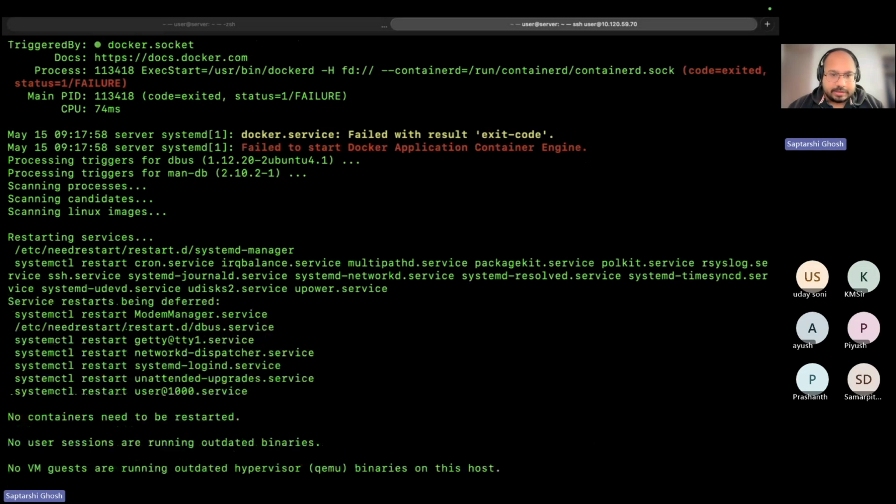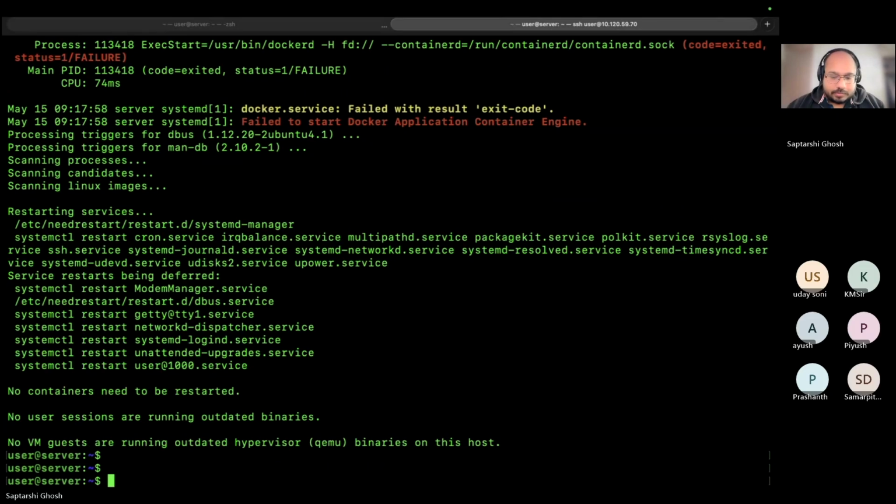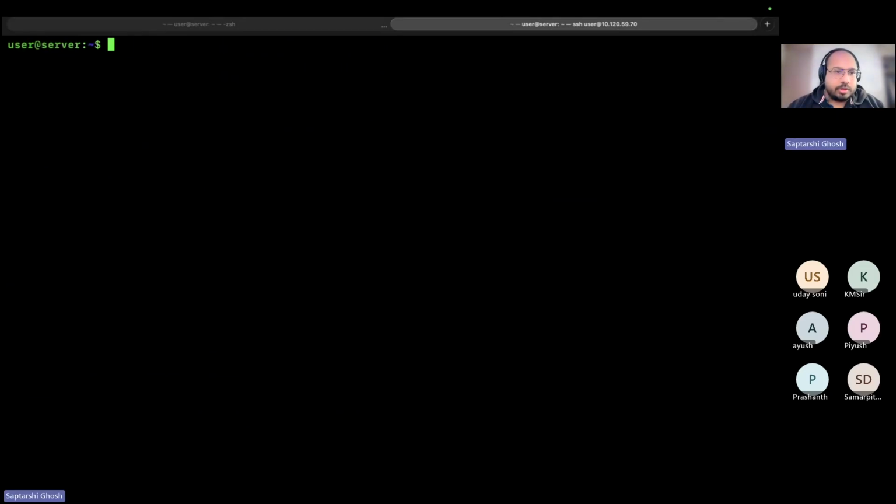And whatever it says, just say yes. Good. So now, after installing Docker, what happens? Docker creates a group called Docker, which by default you as a user is not a part of. So you need to make yourself part of that group.